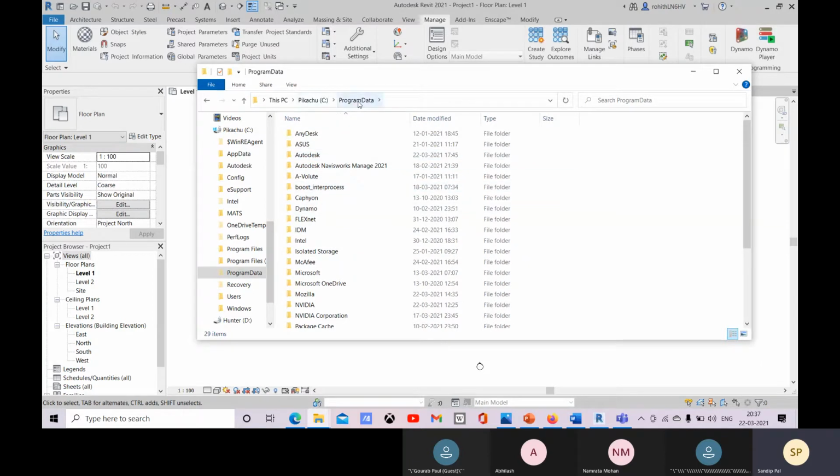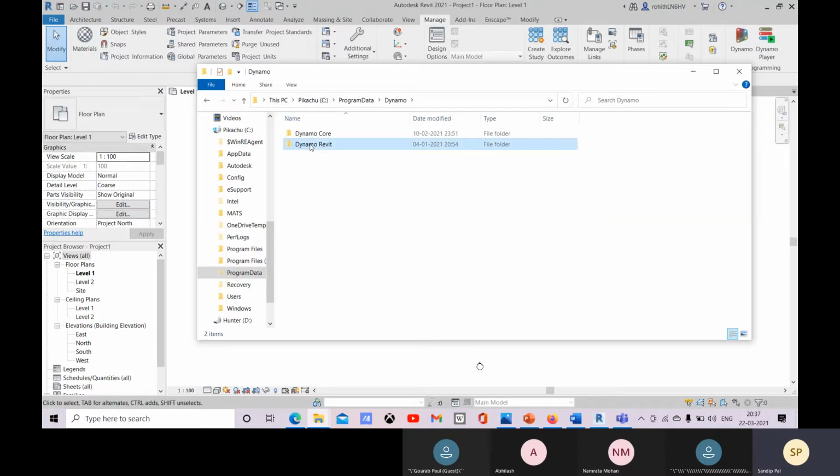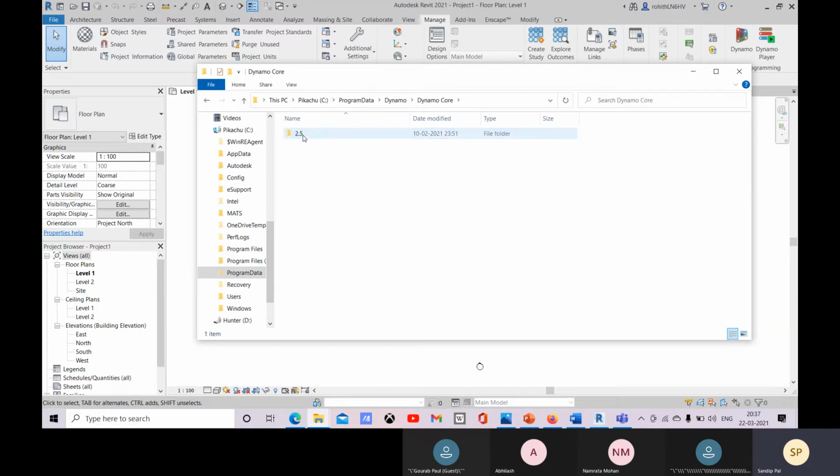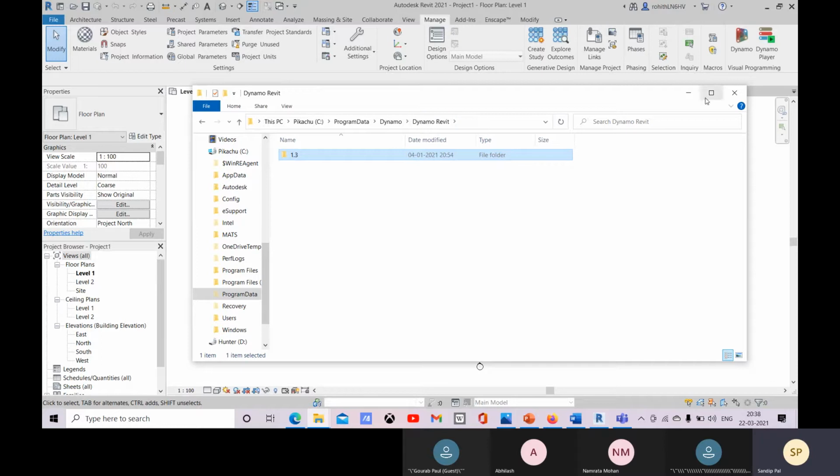Yeah, so it is available within this program data, and go for this Dynamo Revit, and this is the version, and there you can see these things are there. So come to this Dynamo core, and here, so it's not providing here, okay, but here you can see that this is the version 2.5 that is installed. Okay, so that is the Dynamo core, and Dynamo Revit that is 1.3, and some sample files are there. So I think that is Dynamo for Revit, that is the base. So don't worry about that.